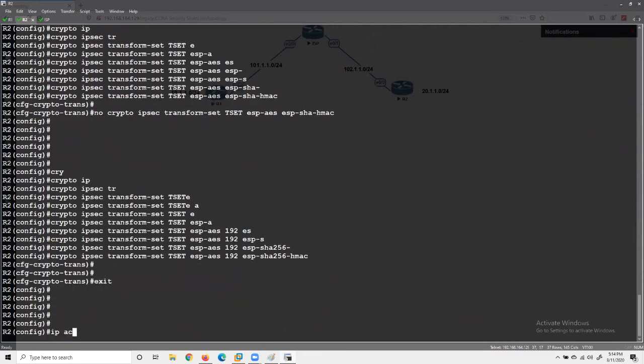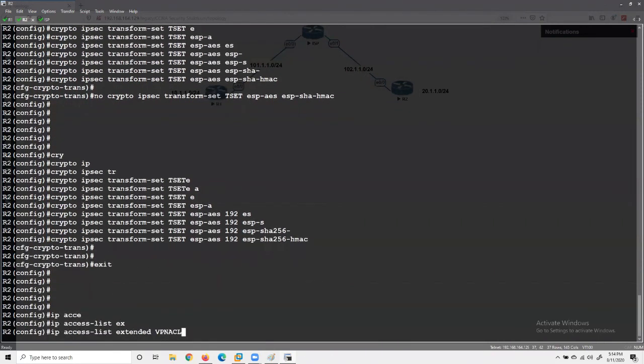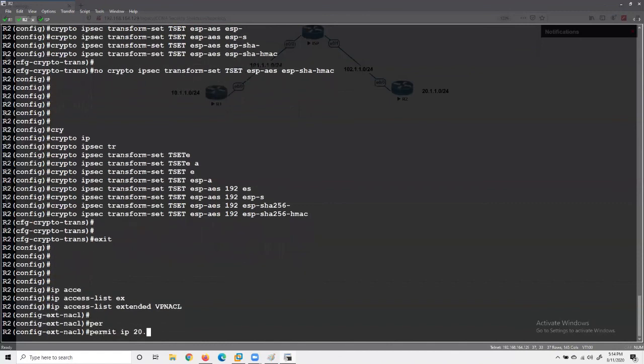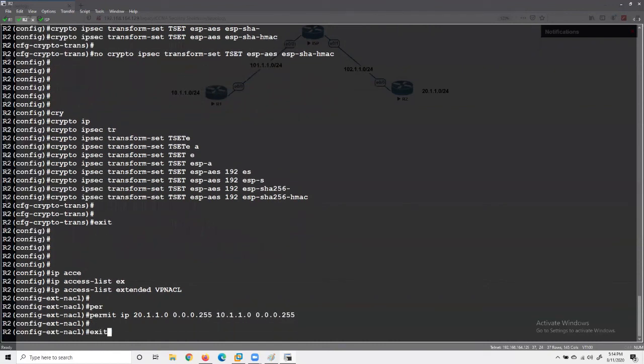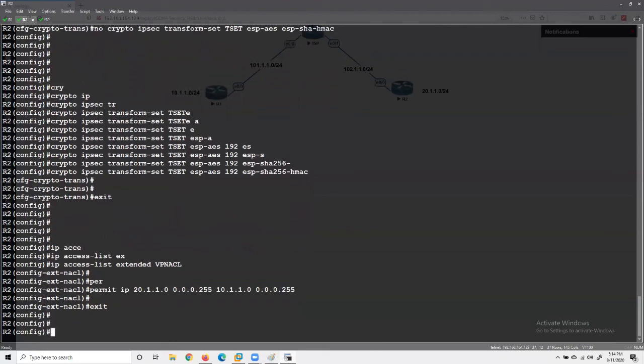And then ip access-list extended VPN ACL, permit ip. What will be the source from R2? 20.110, and the destination will be 10.110, because your access list should be the mirror image of the first router where you have configured it. Like if on R1 you have defined the source subnet as 10.110 and the destination subnet as 20.110, then from the other end, 20.110 will be the source and 10.110 will be the destination. It should be a mirror image. Okay.